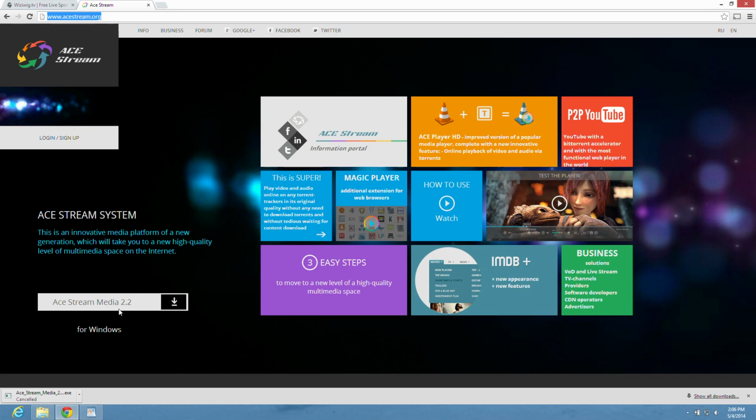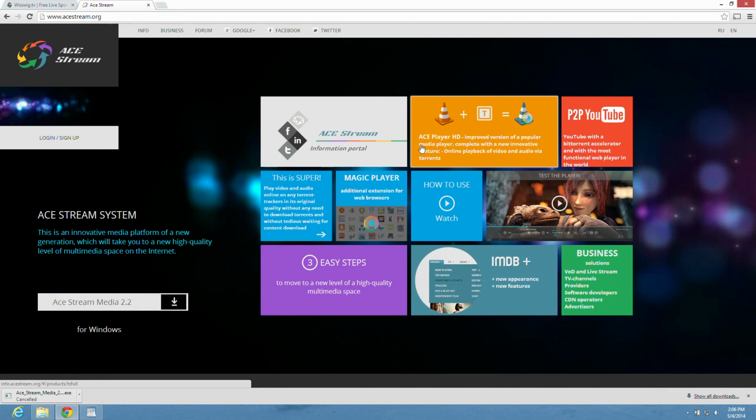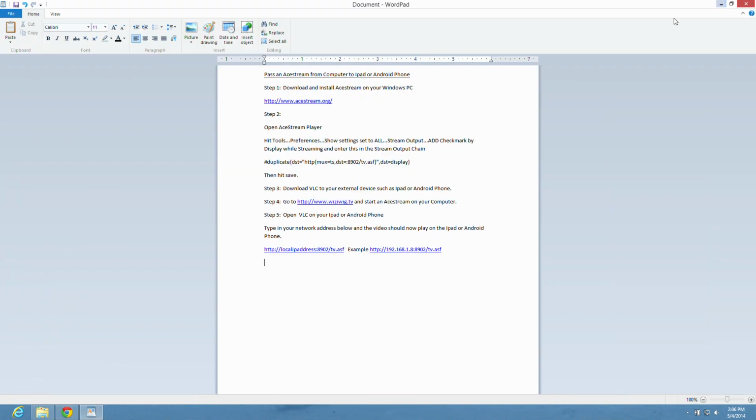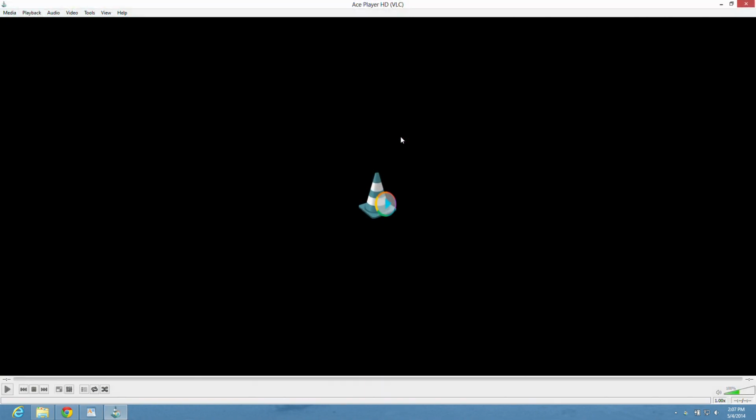So click right there, then click here. It's starting to download now, but I'm going to stop it since I already have the application on my desktop. Let's go to that right now. Double-click the Ace Player. Go into Tools, then Preferences.